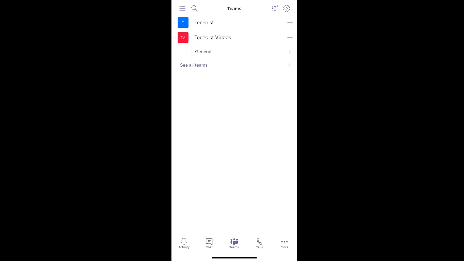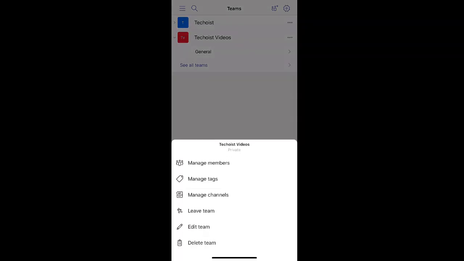If you want to create subtopics for your team so that all of this content can be further divided, you can create additional channels by selecting the three dots beside your team name and selecting Manage Channels. To create a new channel, select the plus sign in the top right corner of the screen.